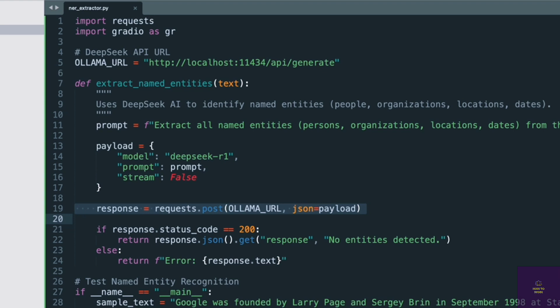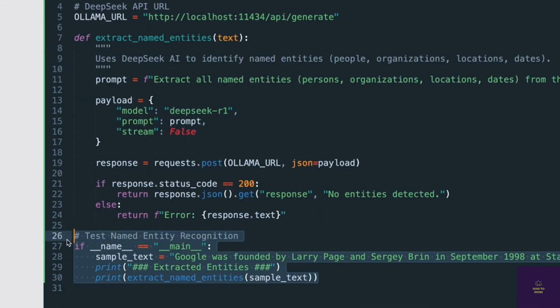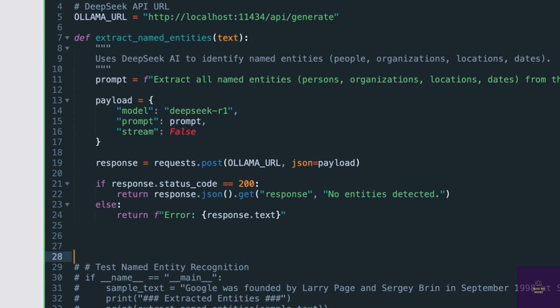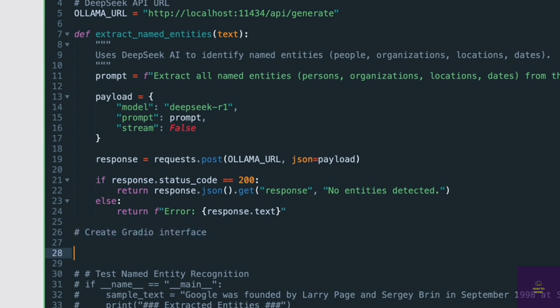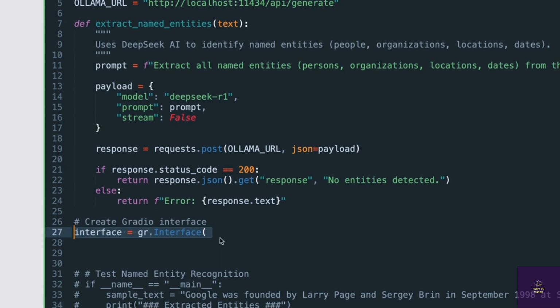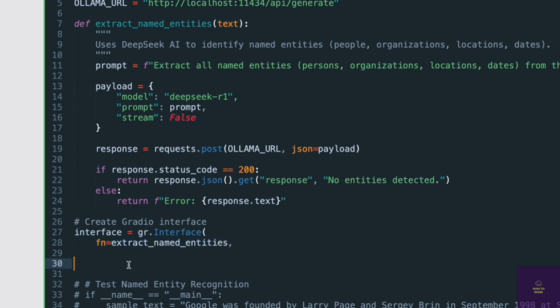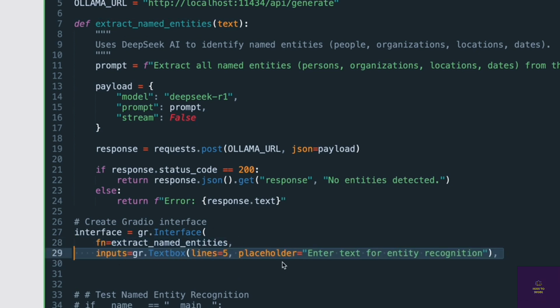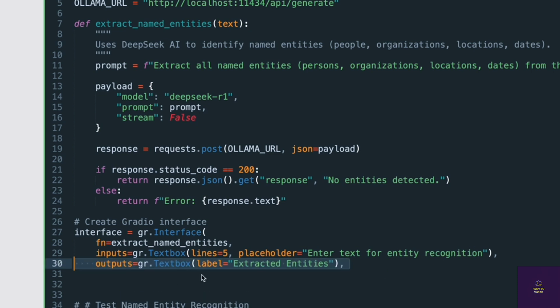The only thing that we need is to create the Gradio interface, which we have done in the previous projects. So I'm going to go ahead here and comment this out. And here on this line, start with a comment saying create Gradio interface. Create the interface by saying gr.Interface. Function is extract named entities. Inputs equal to gr.Textbox, lines is 5, and I'll say placeholder text is enter text for entity recognition inside my text box.